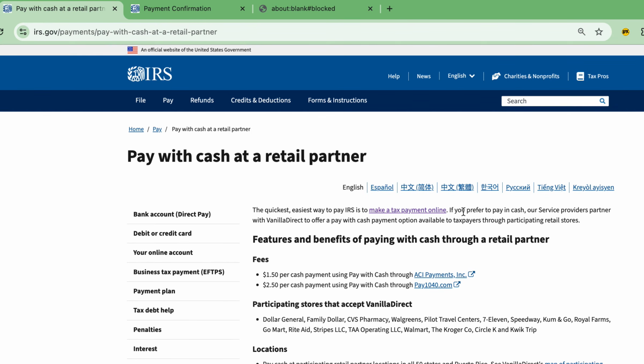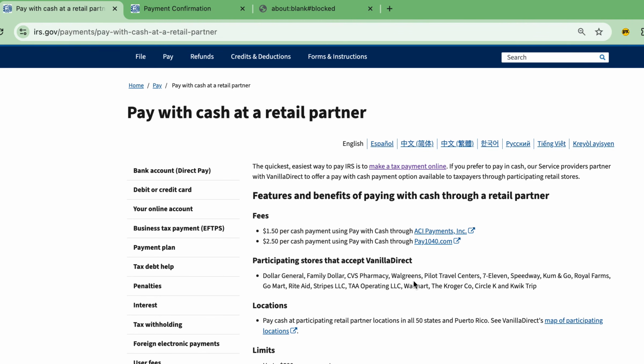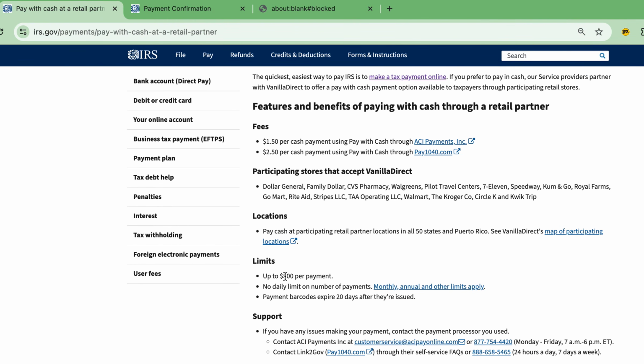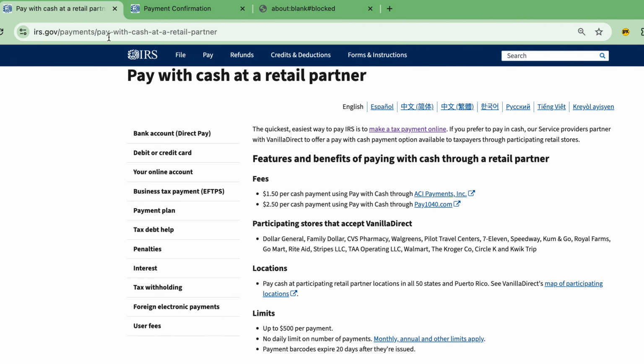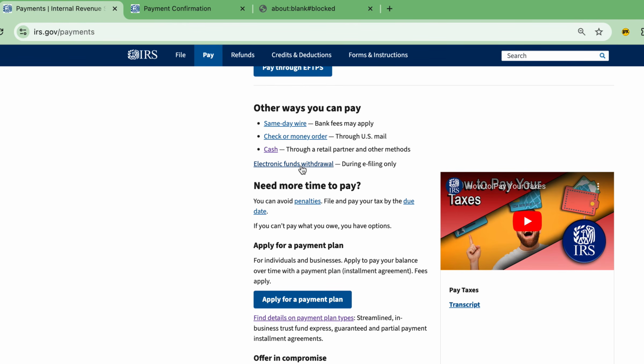But to take a quick look at what retail partners look like, you can go to Dollar General, CVS, Walgreens, like most drugstores, Walmart. So a lot of different options. There are fees that apply, but you can make up to a $500 payment. So if you're in a bind and you just need to make a quick payment so you don't fall behind on a tax issue, this is an option for a lot of people. And again, these fees seem to be a little bit lower through this route than they were by using the credit card option. So let's go back to electronic funds withdrawal.